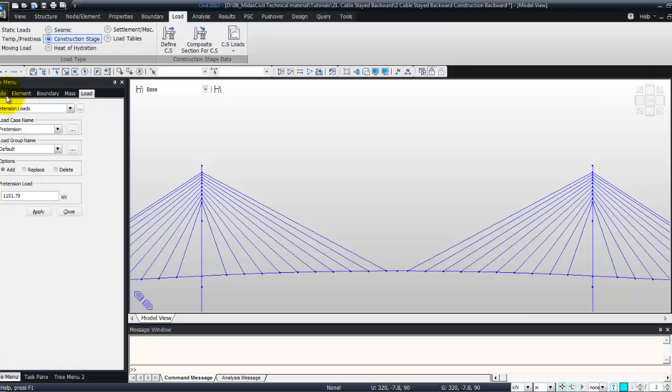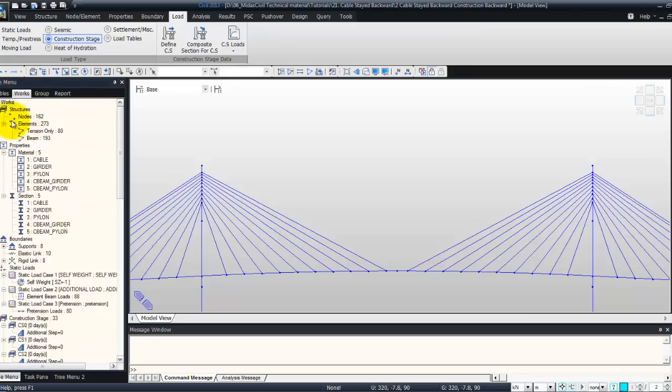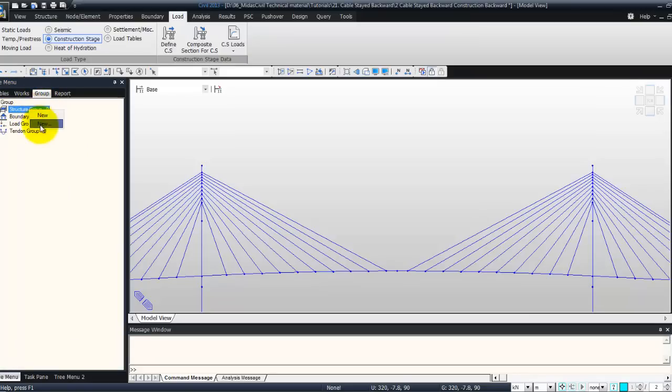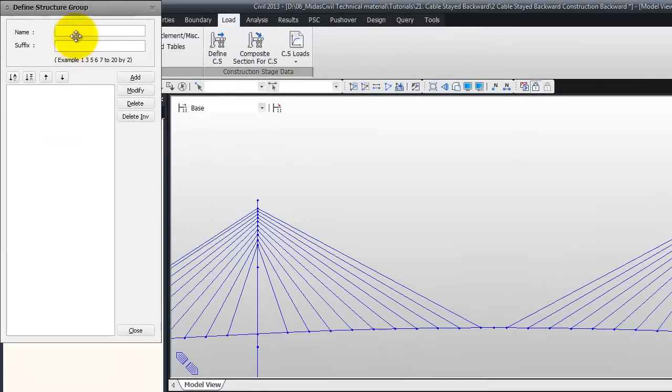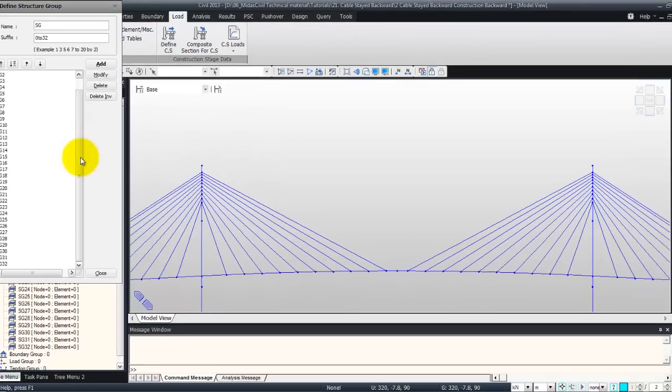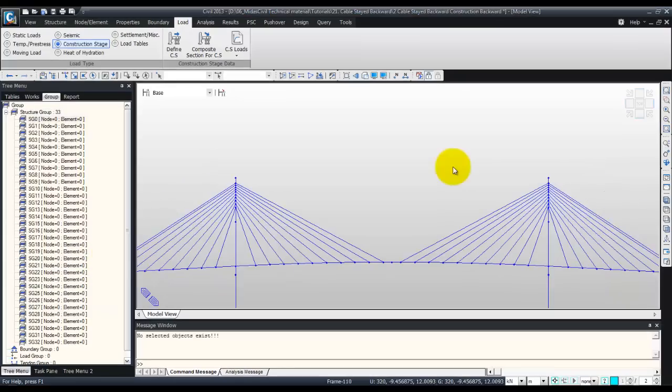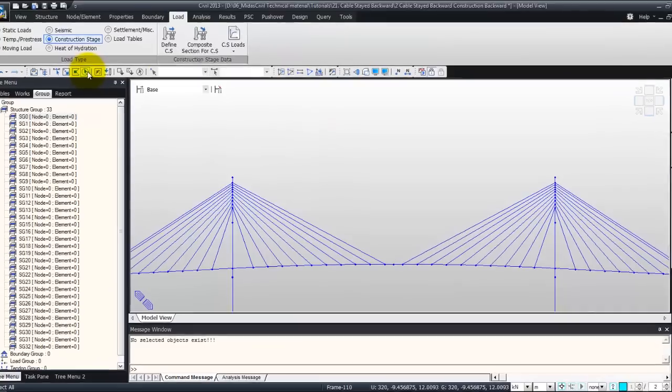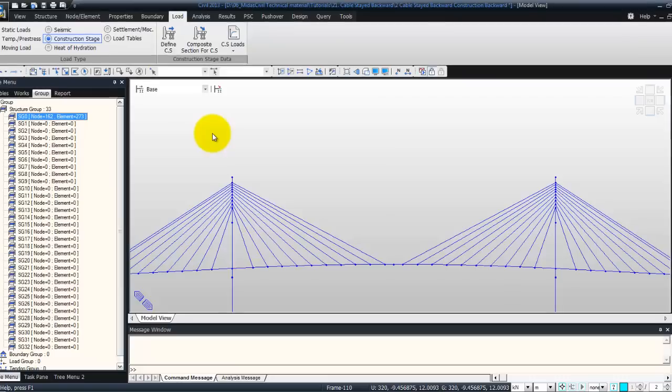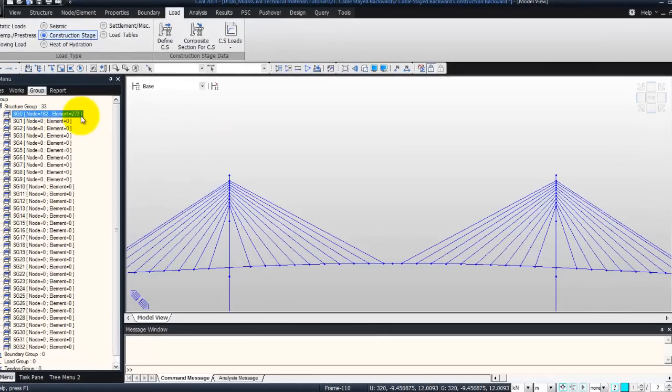And now I will create some structure groups which will be used for the construction stage analysis. Enter the name SG, like structure group, 0 to 32, add, and this will be created automatically. Now let's assign the elements into the different structure groups. For the first one, SG0, we will assign all the elements, so just click on select all and then drag and drop the structure group to assign every element on it.